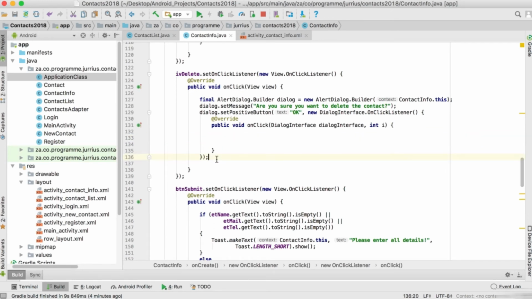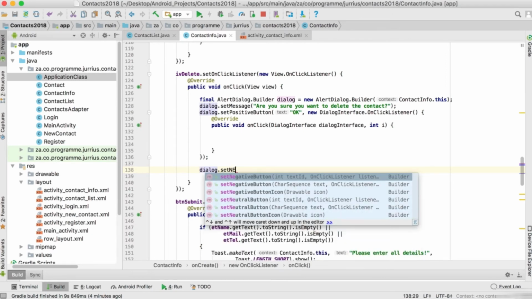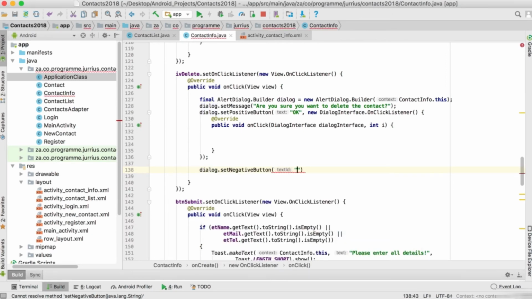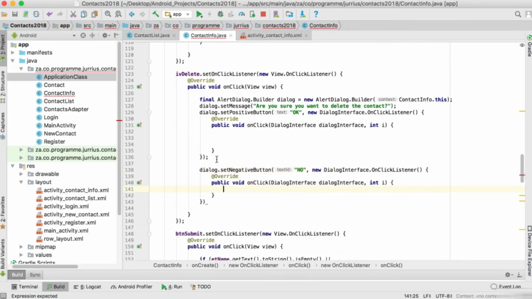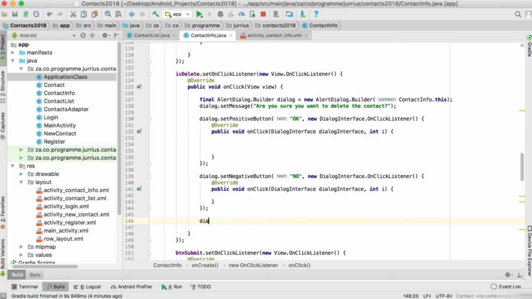So here we will delete it actually. And then we'll also have a negative button. So we're going to say .setNegativeButton, and the text will be no, and then new on again. Right. So now we've got the two buttons there. There's a positive button, there's a negative button, and then after that we can say dialog.show, which will start showing your dialog. So if he says no, we do not want to do anything because it's just going to cancel the whole dialog. But when he clicks on the positive button, we want to now delete this specific contact.